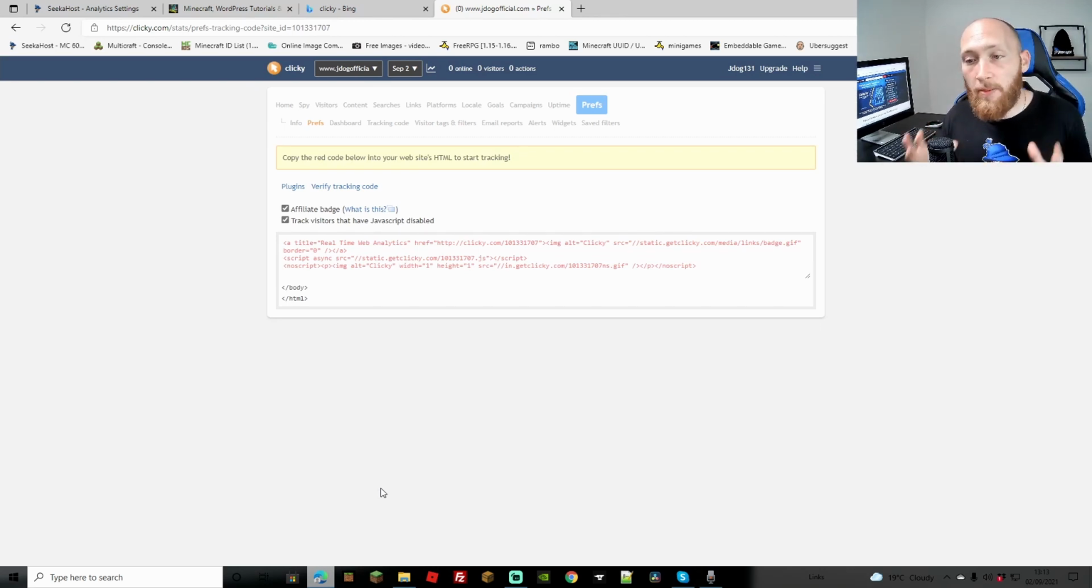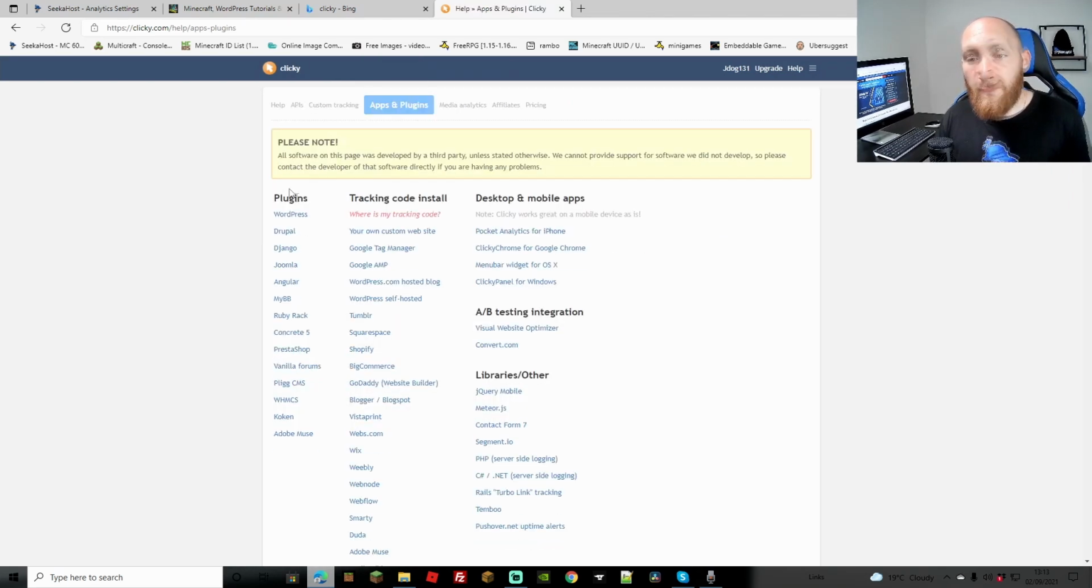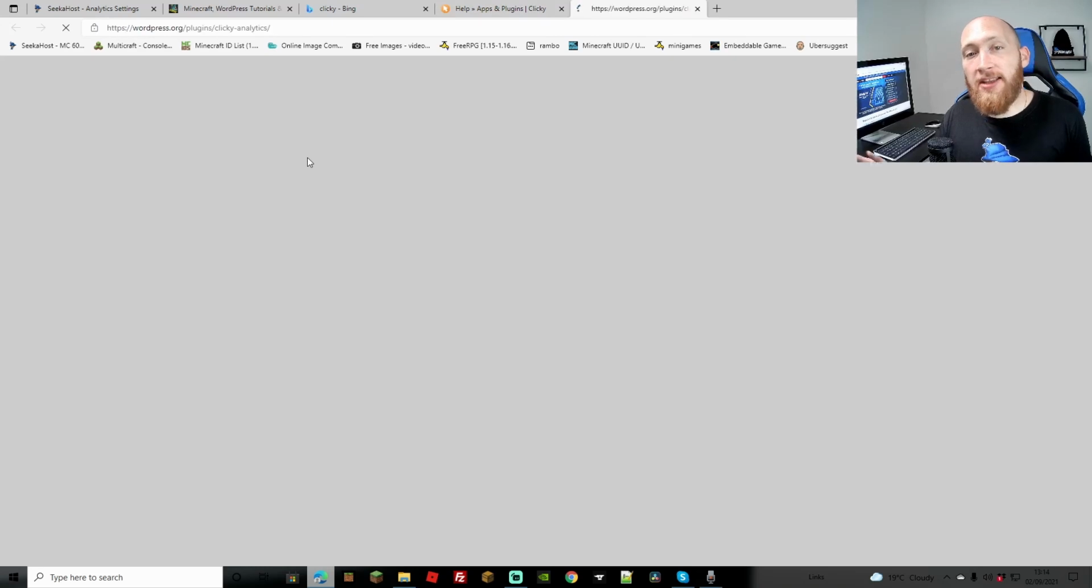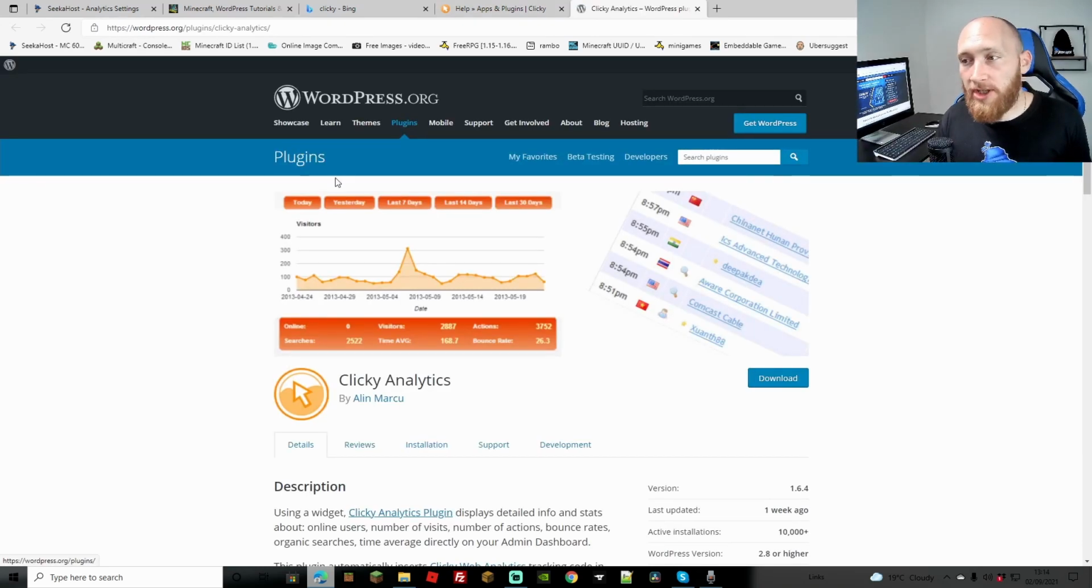Now if you're on WordPress, this is going to be much easier than inputting the code. It's just going to be to download the plugin for it. So as you can see here, we have a plugins option, and then we're going to be choosing WordPress because we use WordPress. Of course, if you use something else, then choose that. From here, you're going to click here to download, and it's going to take you to the official WordPress site where you can go ahead and download the Clicky Analytics plugin.